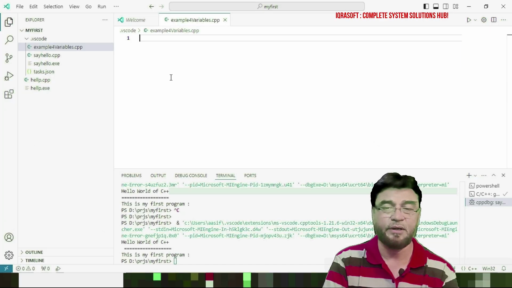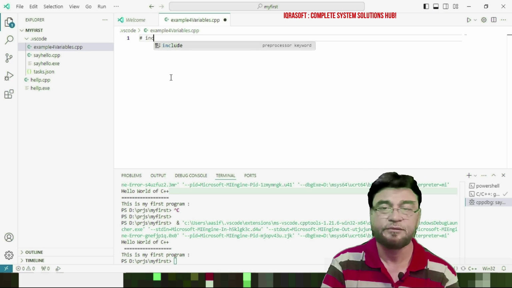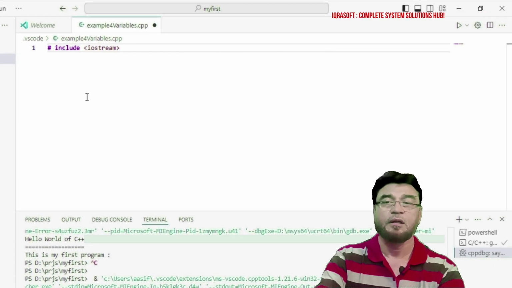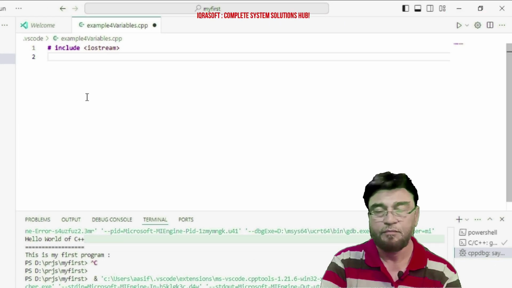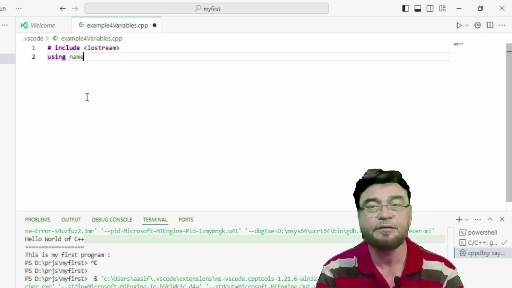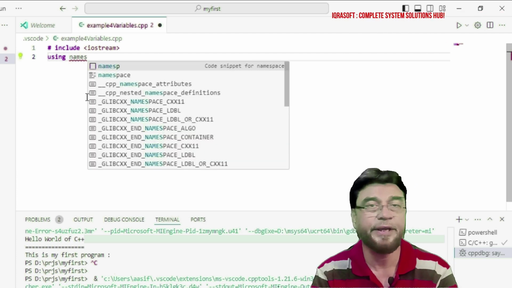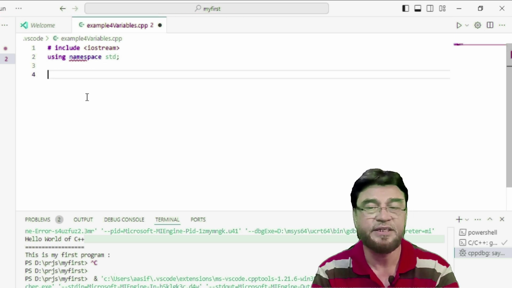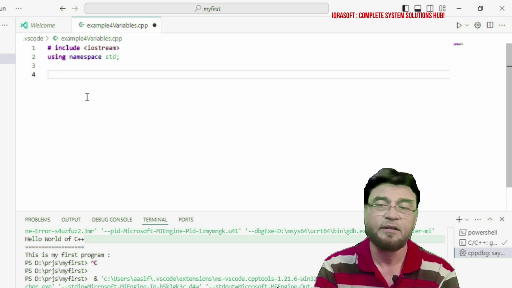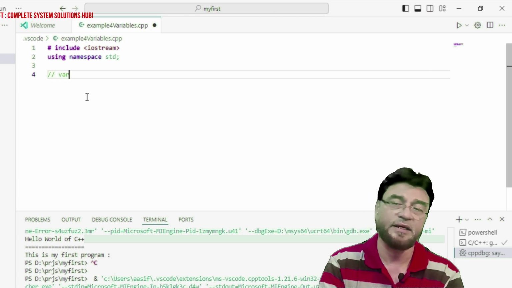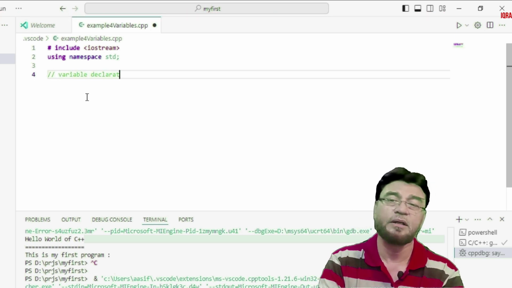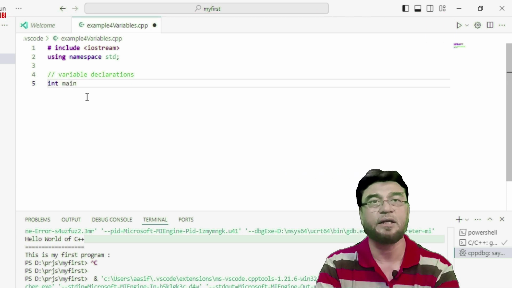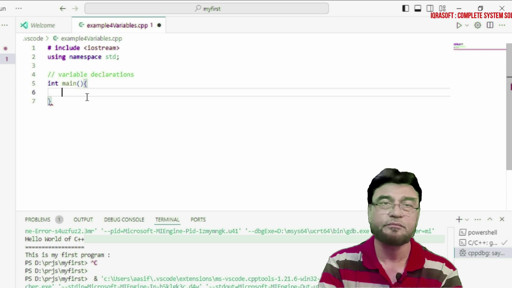So here I am typing a program. Hash include less than iostream more than. Press enter key. using namespace std semicolon. Press enter key. I am writing a comment line, variable declaration. int main function, curly bracket begin, curly bracket close.